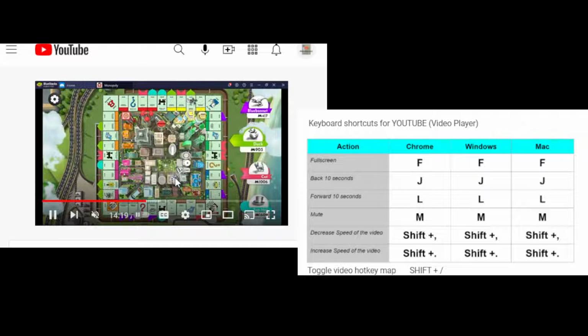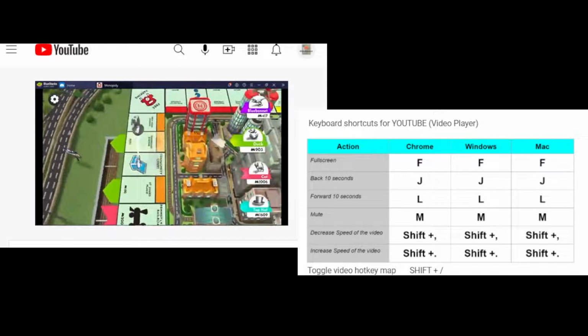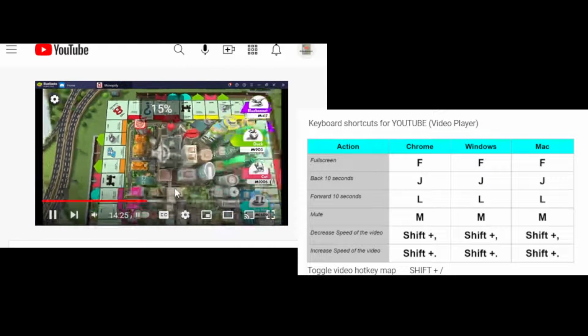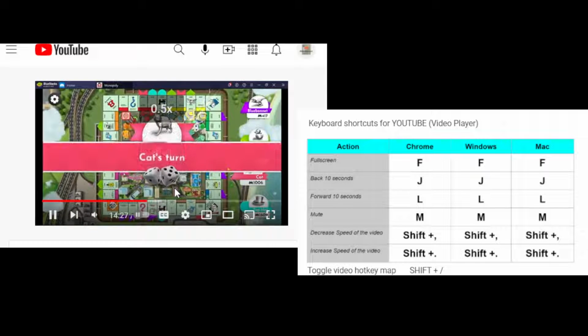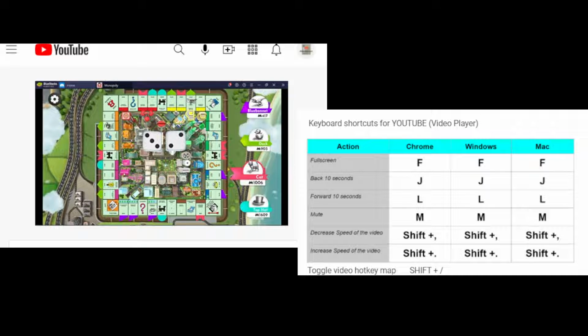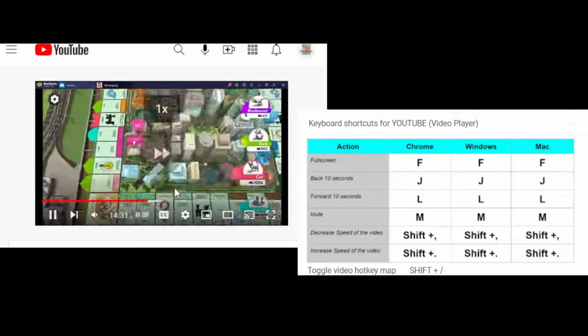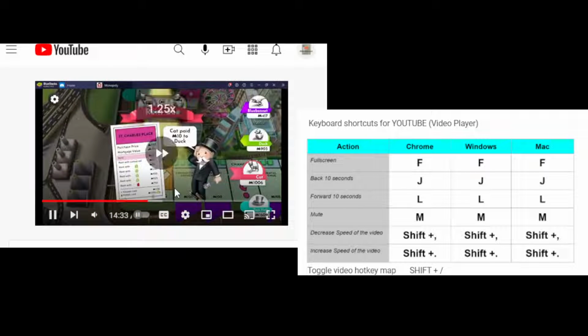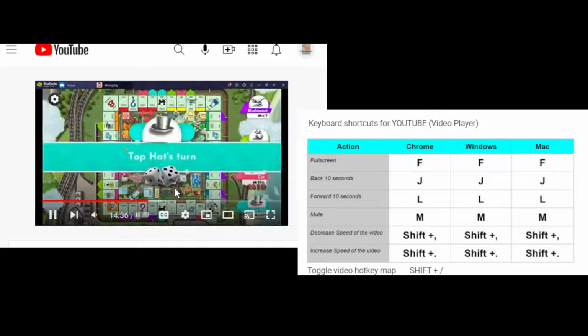What about decrease speed of video? Shift, comma. Okay. See? Can you see? It's decrease speed. Very slow now. Increase speed: Shift, period. It's a normal speed, 1x. So maximum is 2x. See?